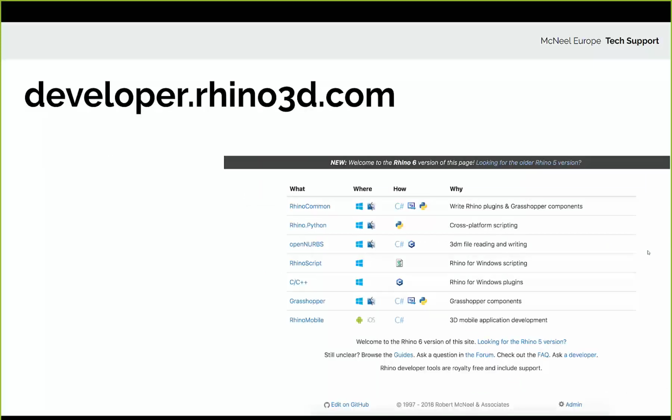Then we have developer.rhino3d.com, and this is a platform where you can find all our documentation. So if you're interested in developing a plugin, here you'll find everything you need.